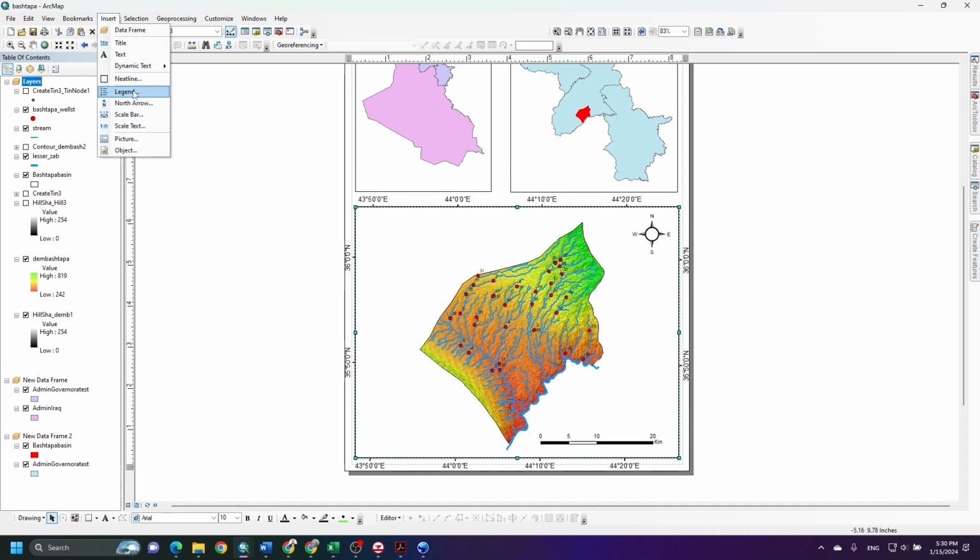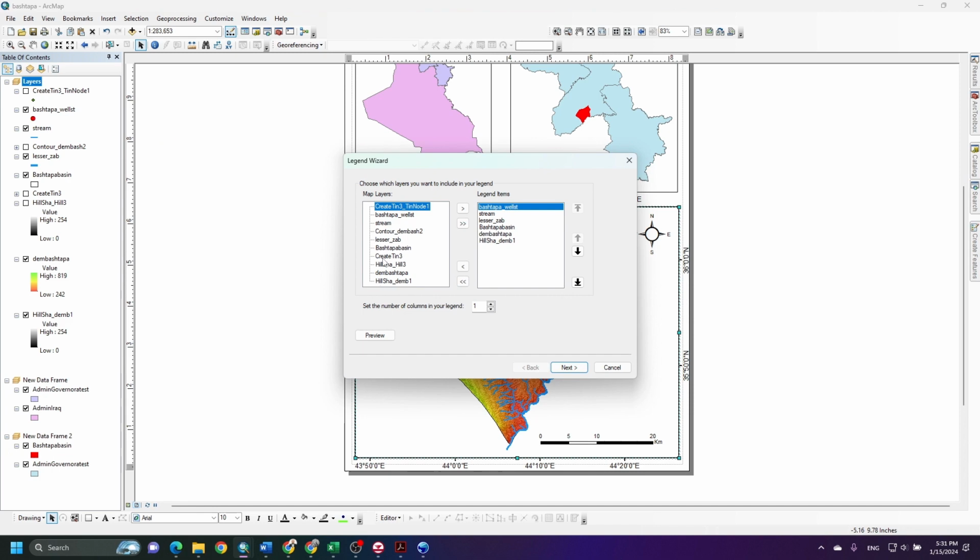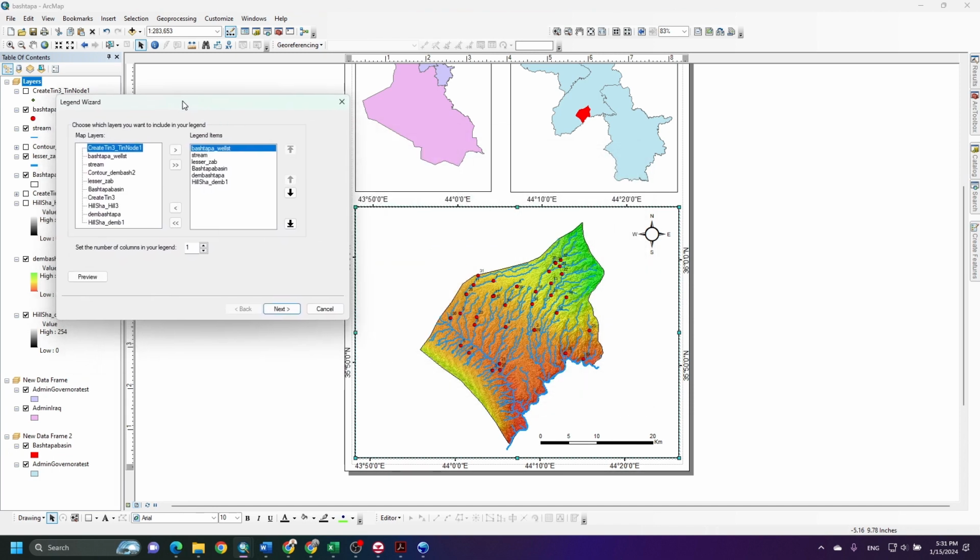And also we can go for legend. For example, we have stream, we have wells, and we have DEM data. We have put river here. We can add here by clicking these kind of buttons. I have DEM data, I have the basin boundary, and the river, stream, and wells.